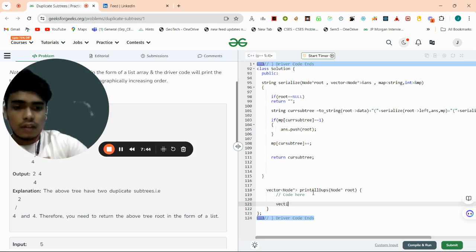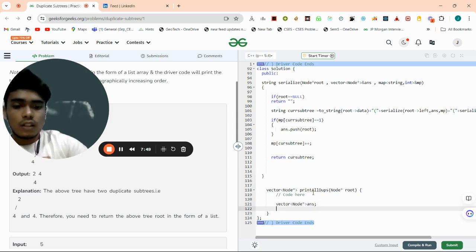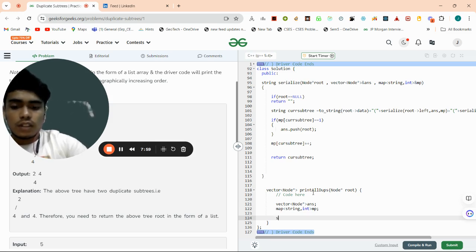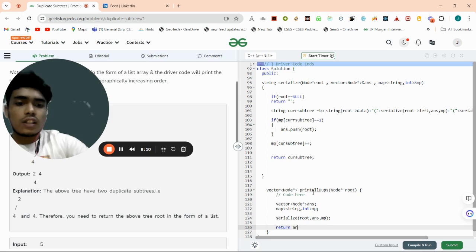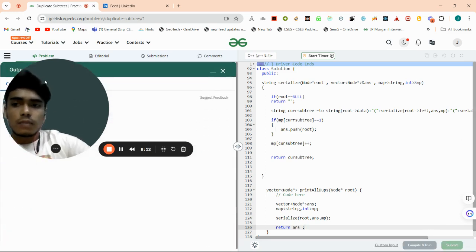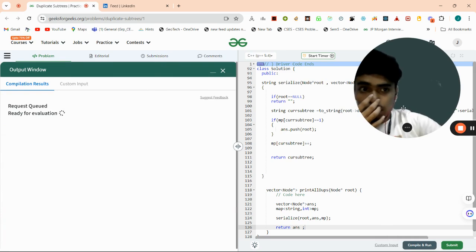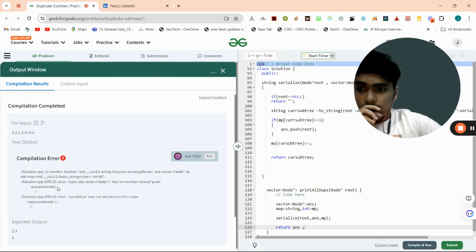So create a vector of node star answer, create a map of string and int, and simply call serialize root, answer, map, and return our answer. I think this should work. Still, I will have to check if I made some mistake. Okay, answer dot push, it should be push back.